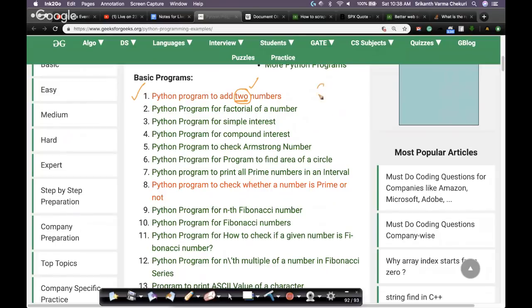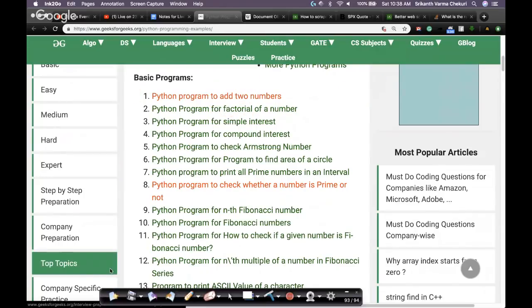Most computer science students during their undergraduate days would have written this in maybe C, C++, Python, Java, whatever it is, right? This is how many people learn programming in the real world. Then, Python program for factorial of a number. Of course, if you click on any one of them, you'll get code.